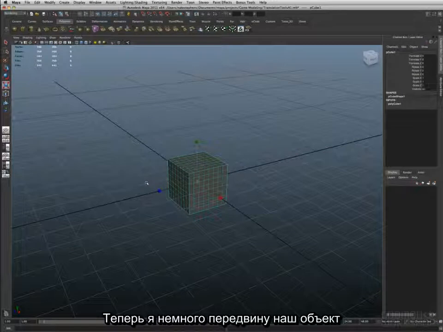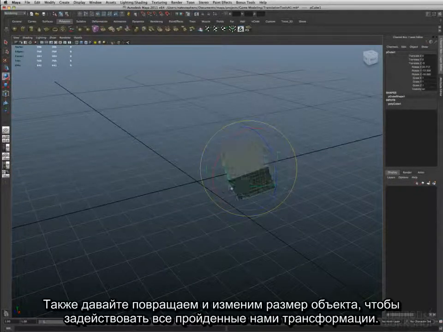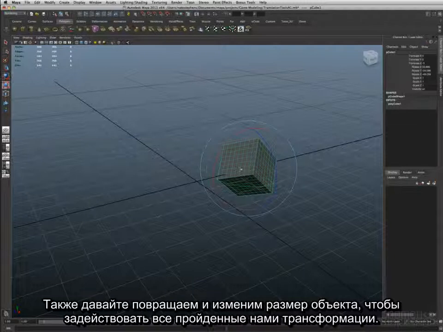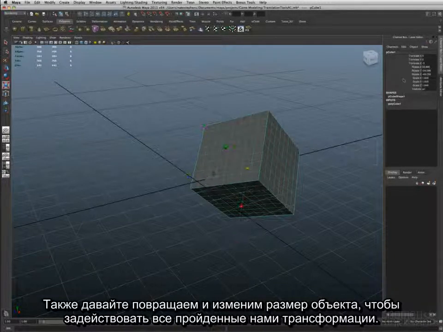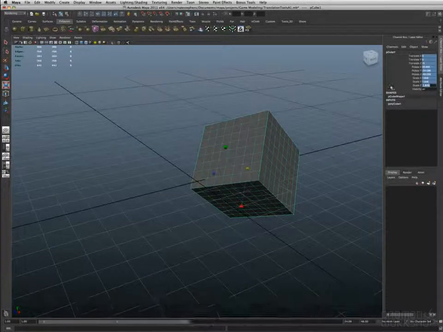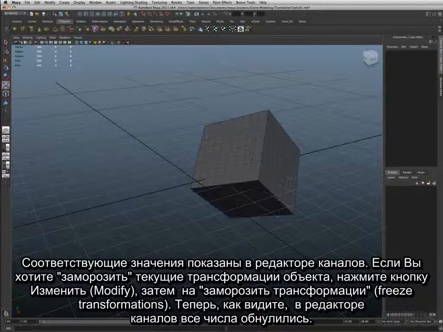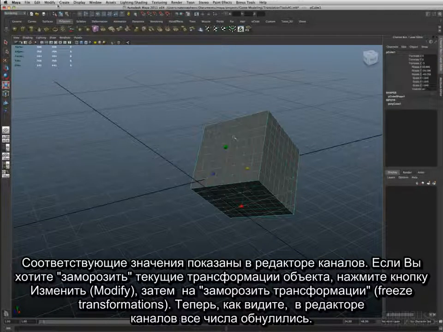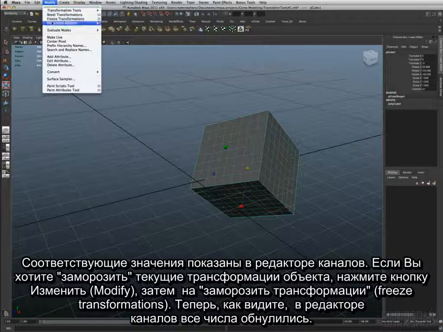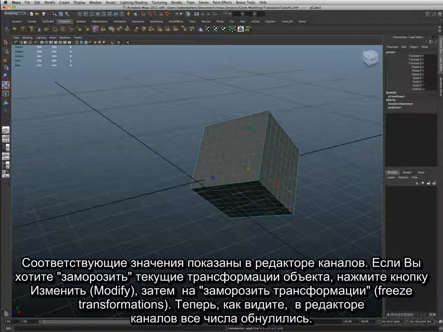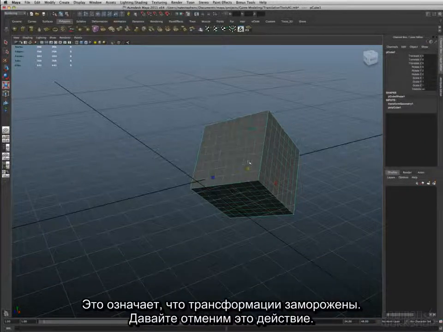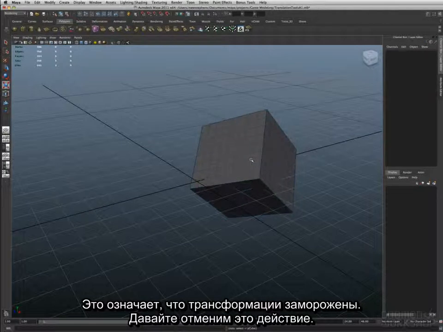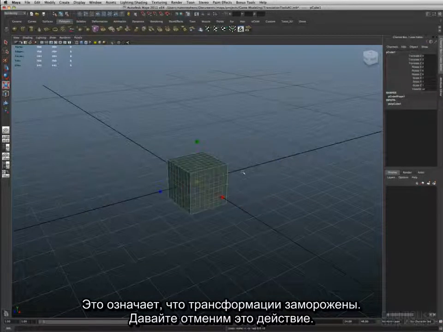Okay, so now I'm going to move the object a little bit. And let's also rotate it and scale it, just so that we cover all the transforms we can do. You can see them over here in the channel box. Now, if you want to freeze the transformations of an object, you go to the Modify button, and you click Freeze Transformations, and you can see in our channel box that everything now went to the defaults, which is nice if you'd like to freeze your transformations. But let's go ahead and undo that.